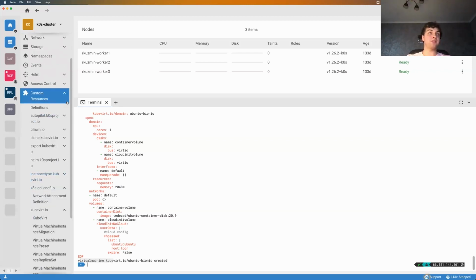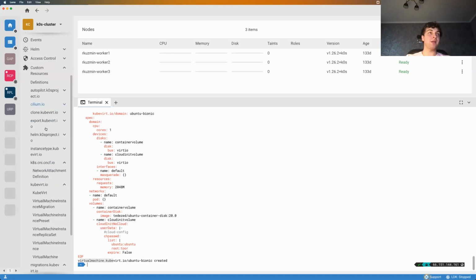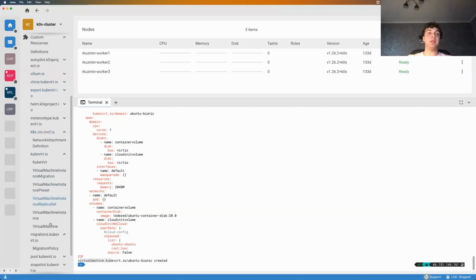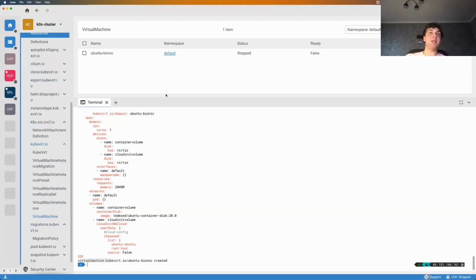And also, think about Lens Desktop. You can use CRDs, so custom resources, right here, and we can easily see that we have a virtual machine called Ubuntu Bionic here, but the status is stopped. So we need to manually start this VM. We can do this by executing kubectl virt start and then the name of the VM.